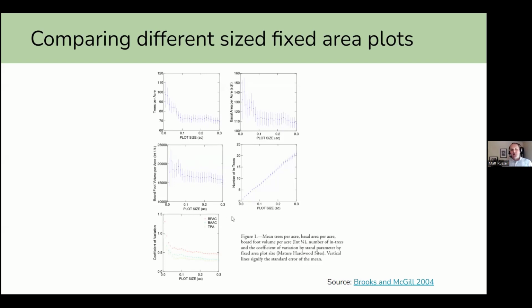And so it goes to show you, if you look at things like the coefficient of variation, which is just a measure of how variable your unit of measure is. They have these for the three attributes: board foot volume, basal area, and trees per acre. The coefficient of variation changes little when you go from 0.1 to 0.3 size. Now it still goes down. You can see how the line is going down, but it doesn't go down as much as between a very, very small plot and a plot that's 0.1 acres in size. So this is all to say that there is a sweet spot, you might say, in choosing the plot size that works for your forest type if you're going to implement fixed area plots in your forest inventory.